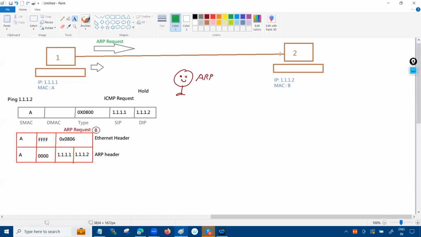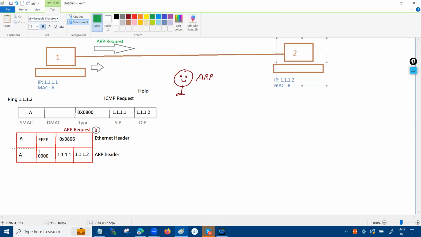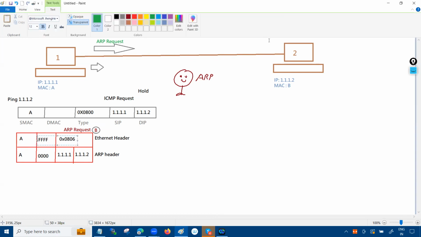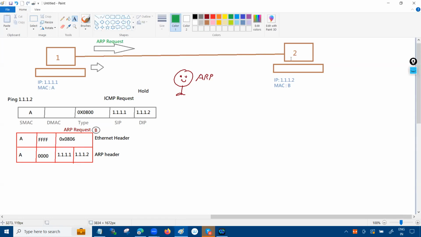When PC2 receives this ARP request packet, what will it do? It will say, okay, the packet is coming from MAC address A, that's PC1. This packet is a broadcast packet, okay, fine. Still PC2 is not able to identify whether this packet is for it or not. Guys, please pay attention. Based on this information, PC2 cannot identify if this packet is for it. The source MAC is A, that's fine. Destination MAC is FFFF, which means it is a broadcast packet.